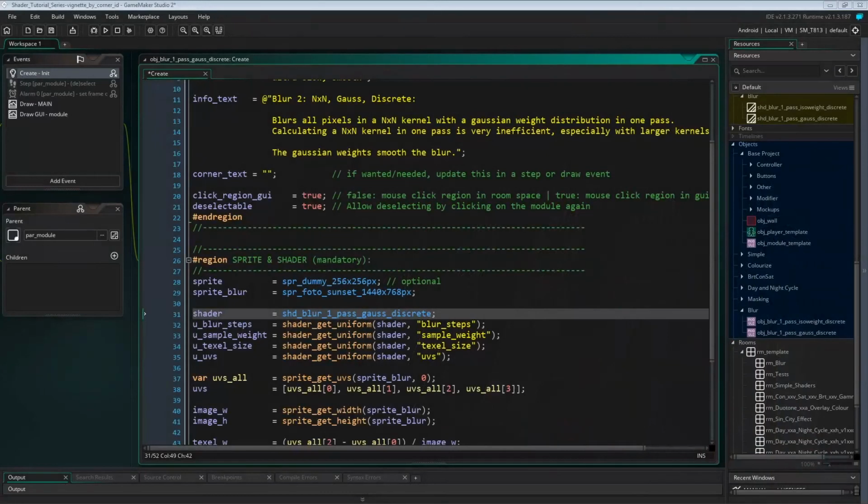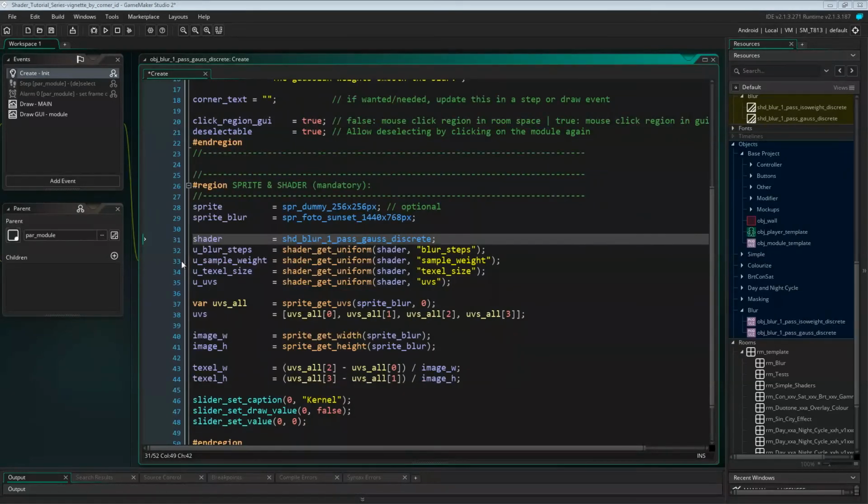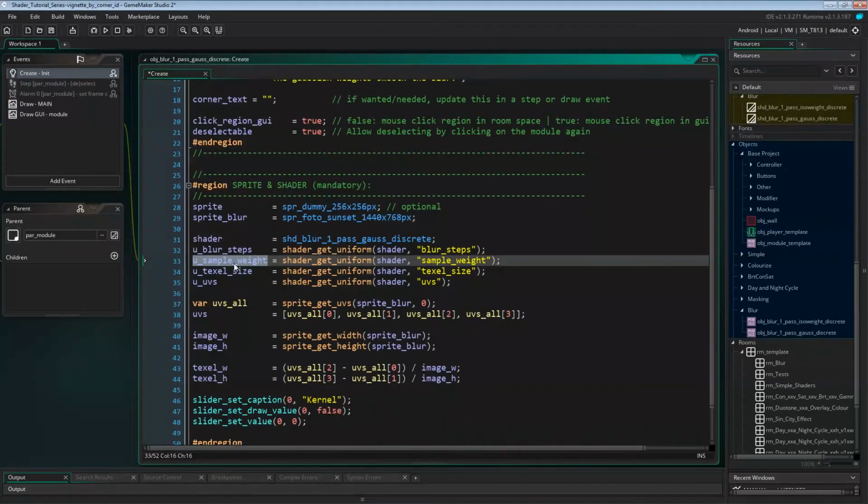Now back to coding. We won't need the uniform sample weight anymore, since it's not going to be the same for each sample. We will have to calculate that inside the fragment shader now. But we will need a new uniform sigma for the Gaussian equation. So let's delete uSampleWeight and add uSigma for the uniform sigma instead. The rest here can stay the same.